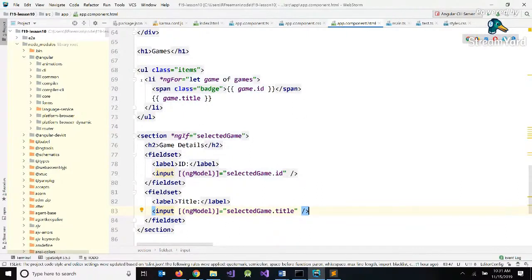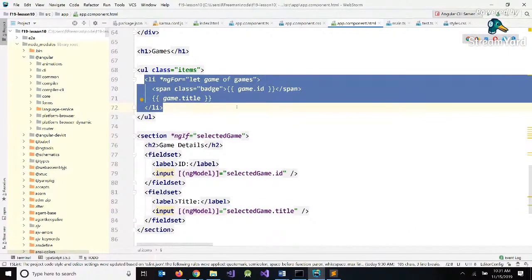We now need to change our list so that when we click on any item in the list, that game is passed to as it becomes our selected game. And it populates and displays our form down below.